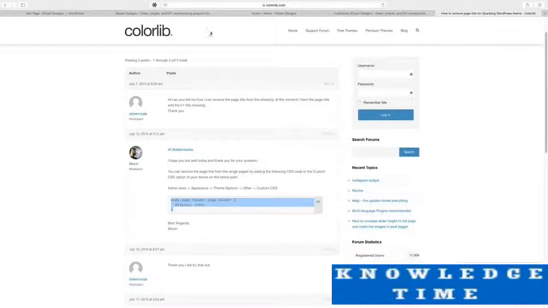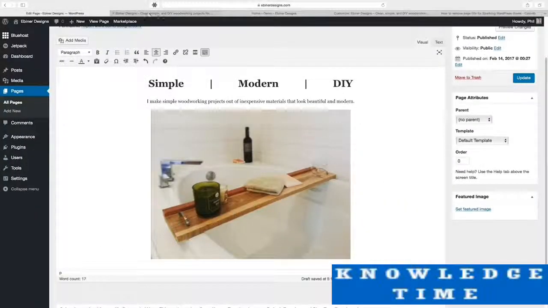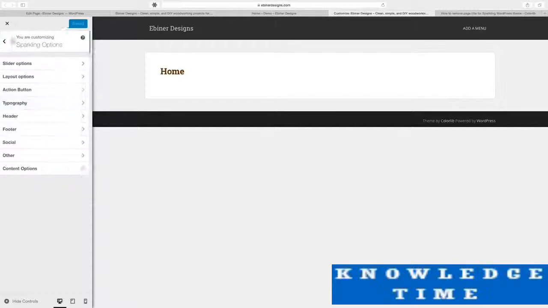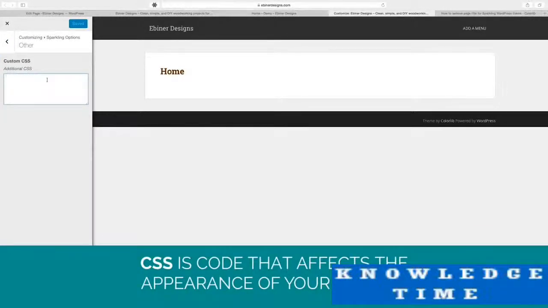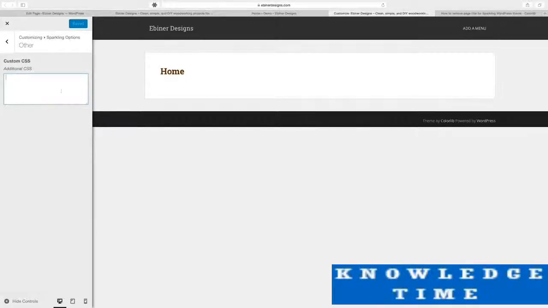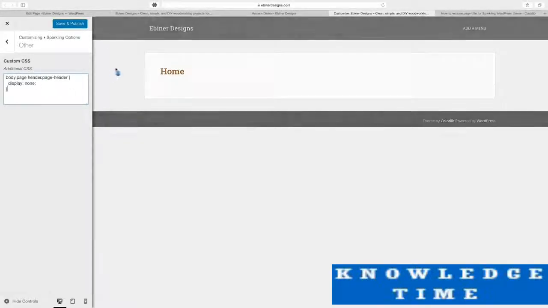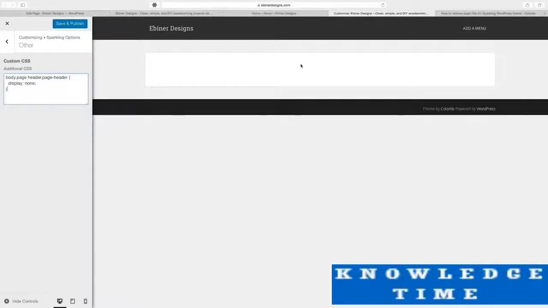So let's go back to our website, and where we add this is under this customize page where we were before, and then under other. And this is where we can add additional CSS. CSS is basically code that affects the appearance of our website. So I copied that code from that website, and if I paste it here, it gets rid of that page header. So you can see basically what this is saying is that the page header, we want the display to turn off.